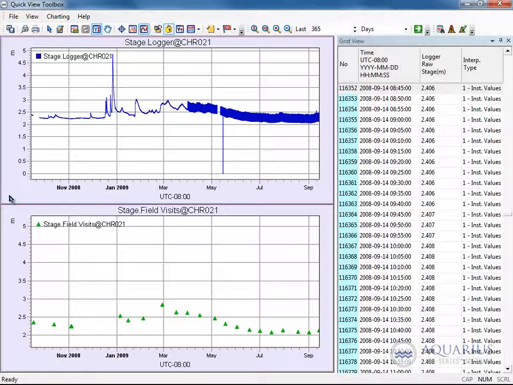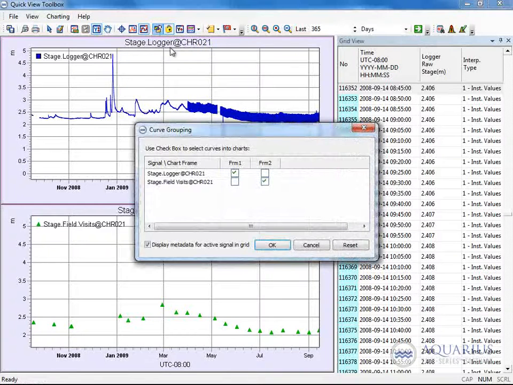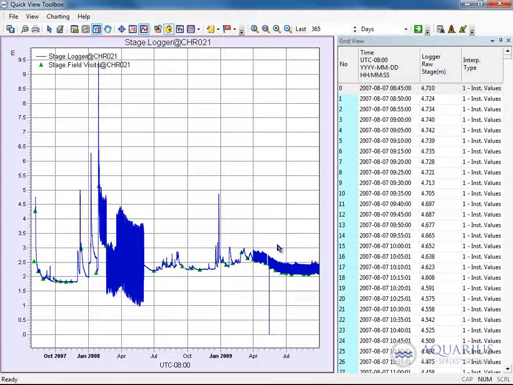Now it's likely that you want to look at both time series in the same chart rather than have them in separate views like this. To do that, I'm going to click this Multiple Curves in Chart Frames tool. That lets me choose which frame I want each time series to appear in. In this case, I want both my time series to show in frame 1, the upper frame. So I'll select them both there and choose OK. And as you can see, both time series are now shown in one chart.